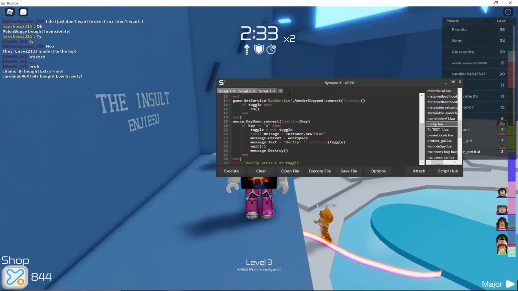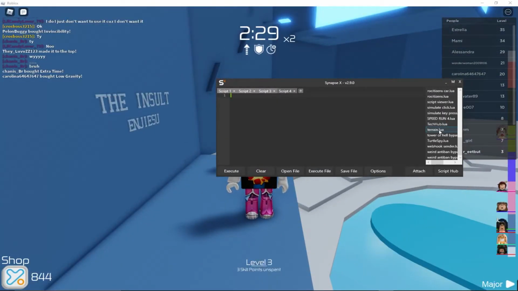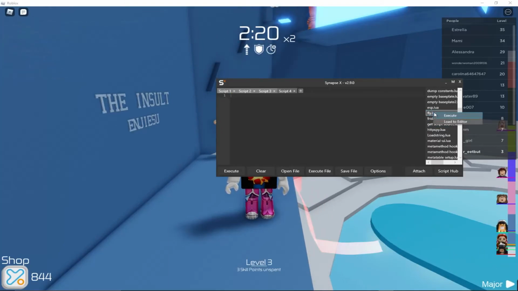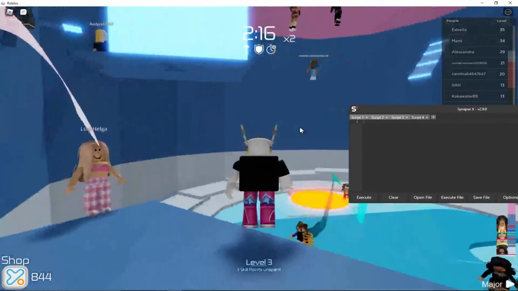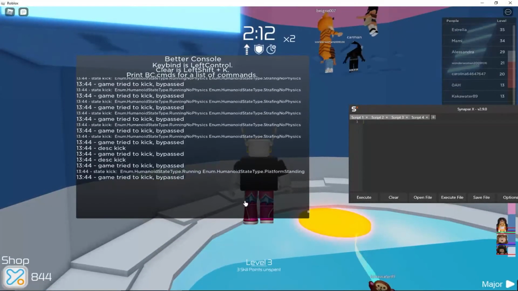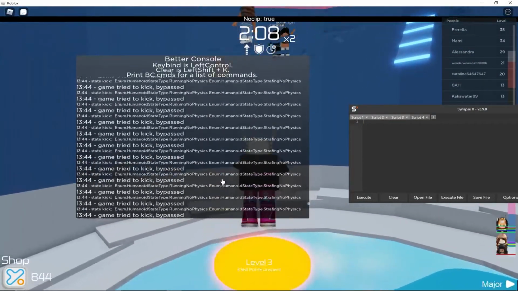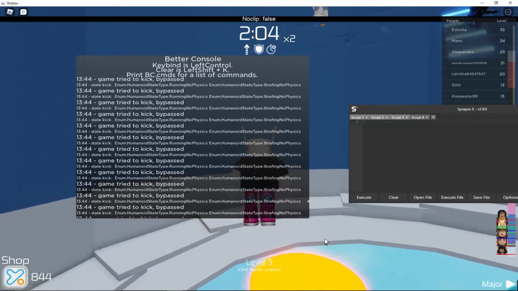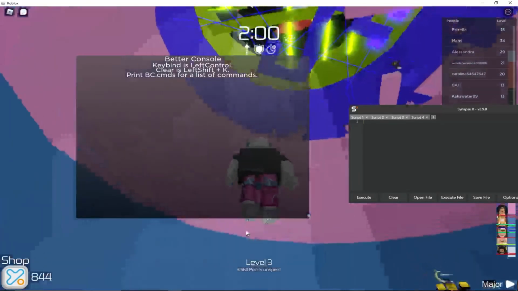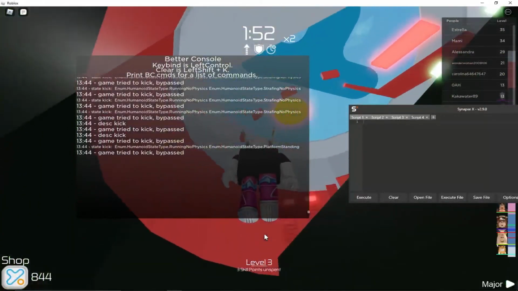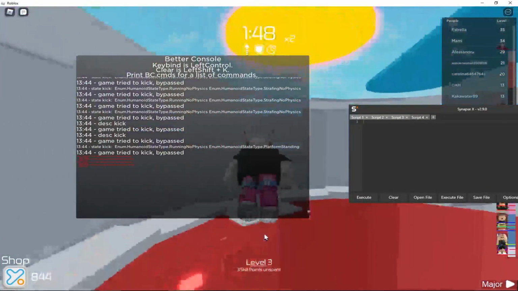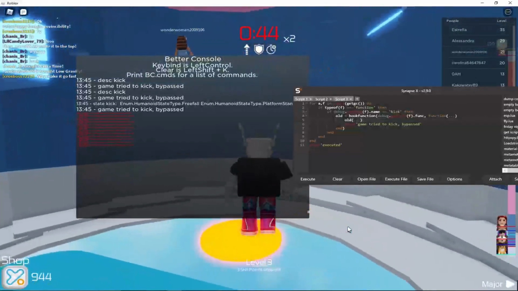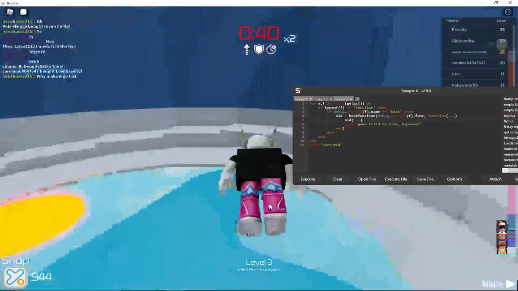But yeah, so this also works for a fly. I have a really bad fly script, but for the most part it works like every other. You see, game tried to kick, bypassed. So yeah, that's how to make a Tower of Hell anti-cheat bypass script. This can work for a lot of other games too, if they use a function and you know the name of it. So yeah, that's the script, that's the tutorial.